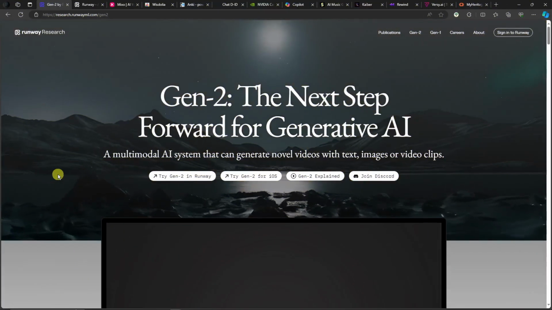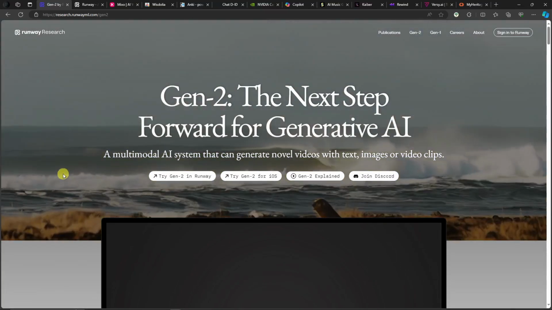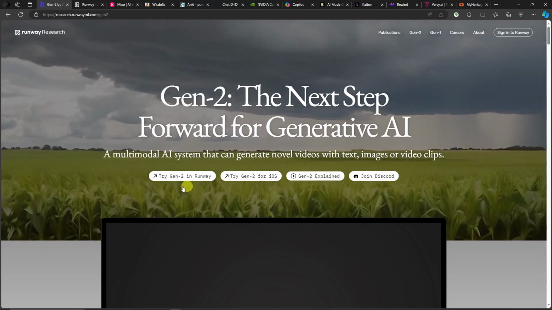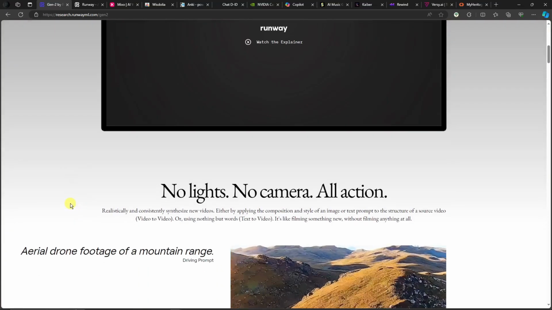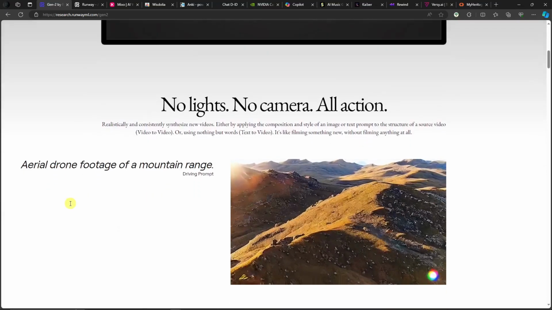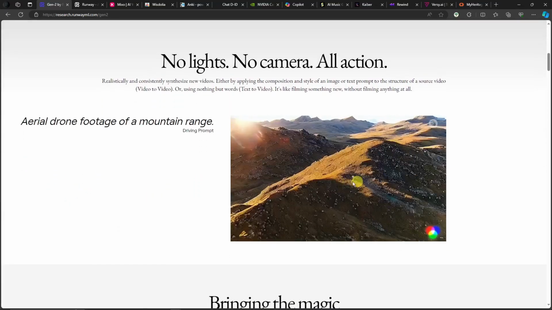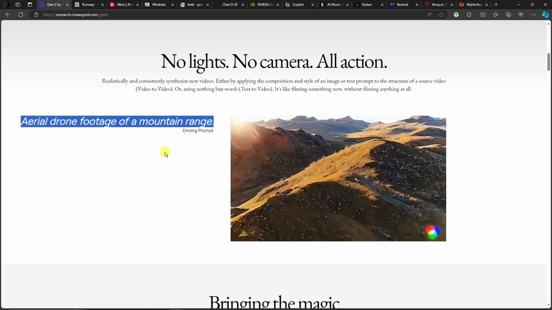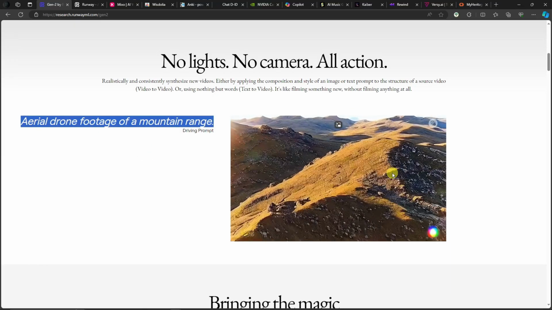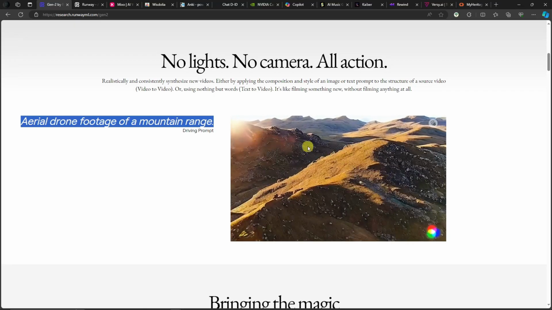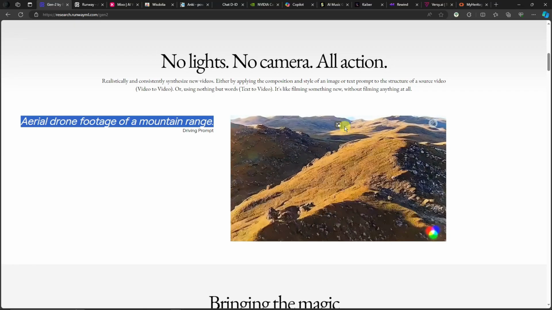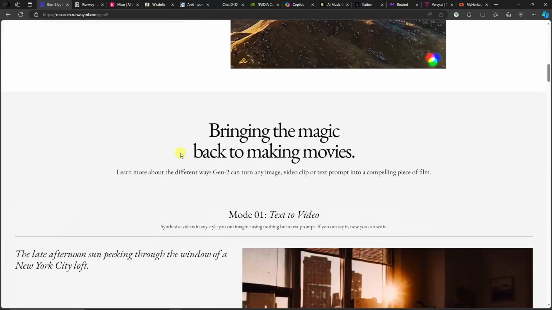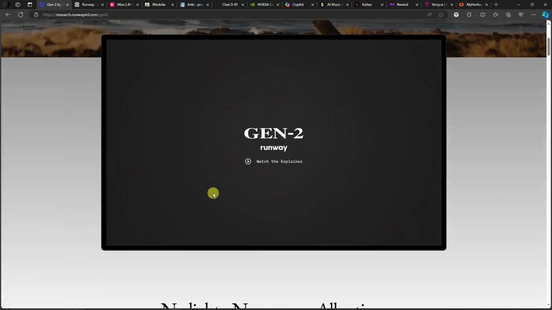So this is going to be Gen 2, the next step forward in generative AI. The difference between Gen 1 and Gen 2 is basically that Gen 2 has a much more accurate, much sharper, much better looking AI generation. Much like this example right there: aerial drone footage of a mountain range, that is the prompt, and this is the result. If you take this on Gen 1 for Runway ML, the background is still blurry. However, for Gen 2, it's much more realistic. Basically, that's the difference between Gen 1 and Gen 2.